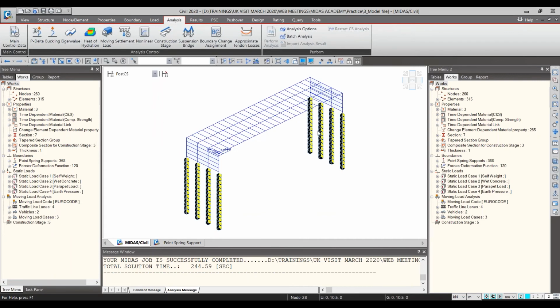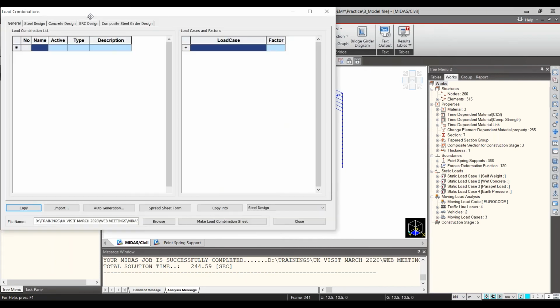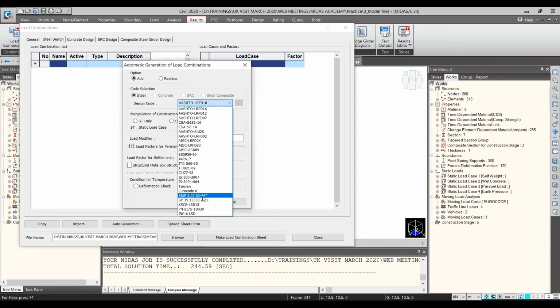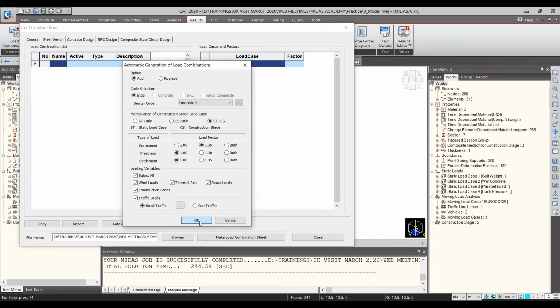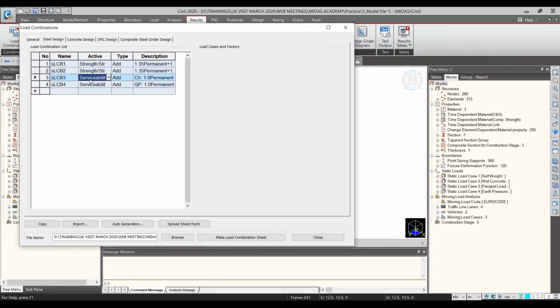Okay. So the analysis is performed. Let's go to the results. Click on load combinations, go to steel design tab. You should make the load combinations in the steel design tab, not in the composite steel girder design. So this was initially coded in this steel design. So you have to make the load combinations here. I'll auto generate with respect to Eurocode. Click OK. So these are simple four combinations that I've created. These two are for the strength, these two are serviceability.